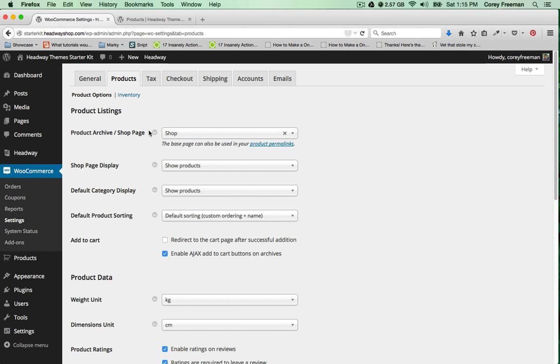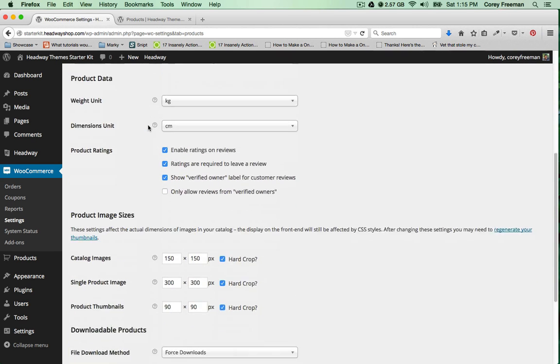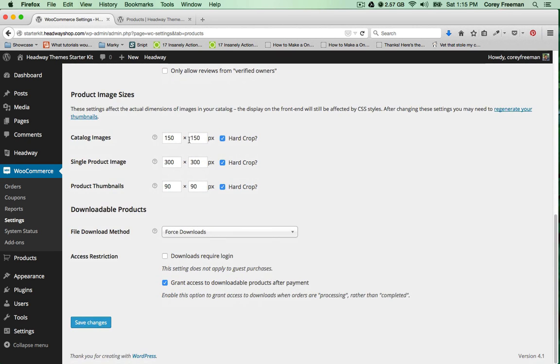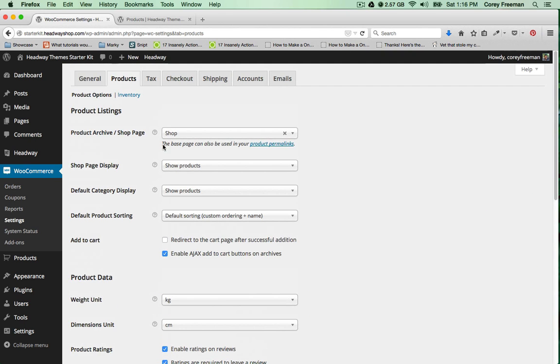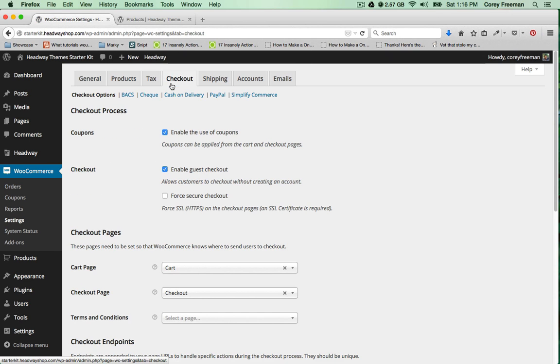There are a couple of tabs. Here you can see products, and this is where you set up your shop page. You can also choose different sizes for product images and whether or not you force downloads or redirect, etc. Under Taxes for taxes, Checkout is where you're going to find your payment gateway settings.